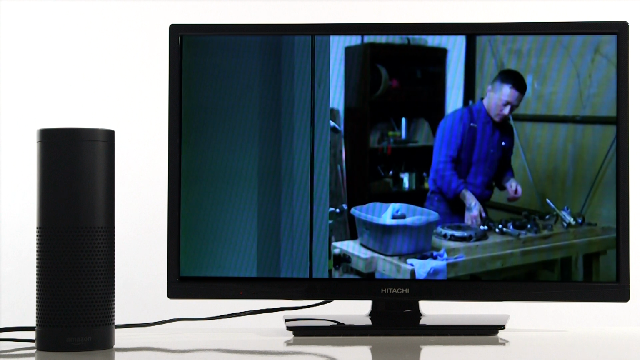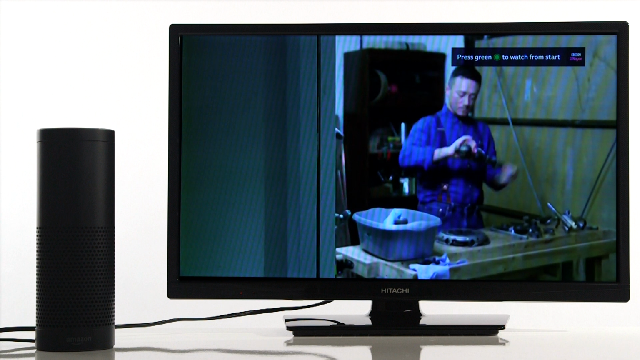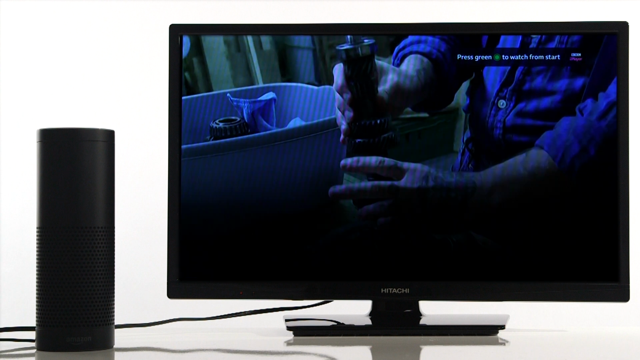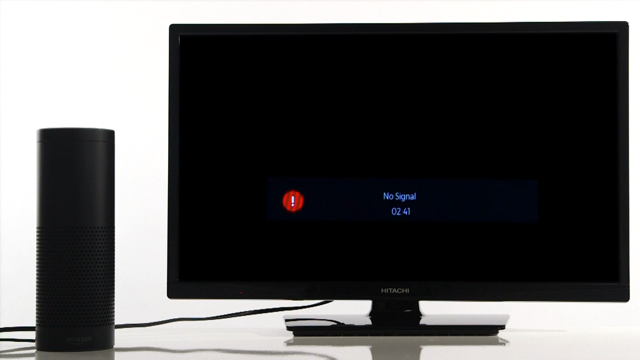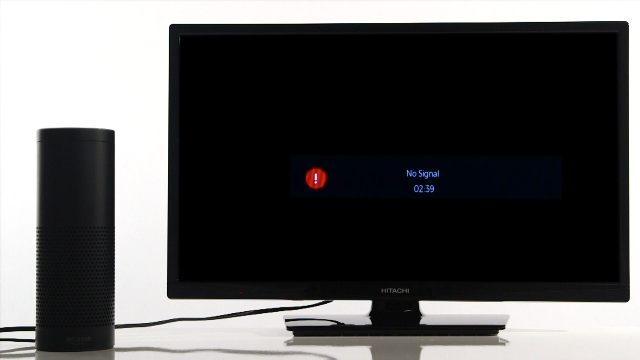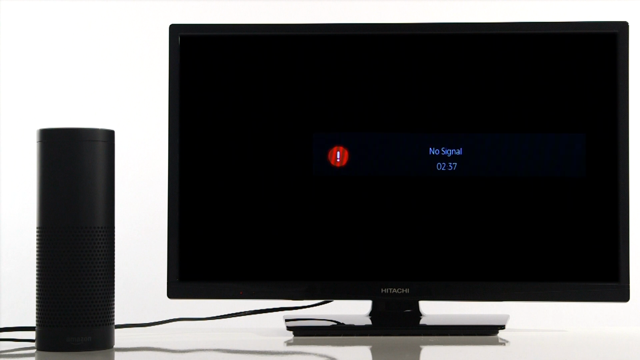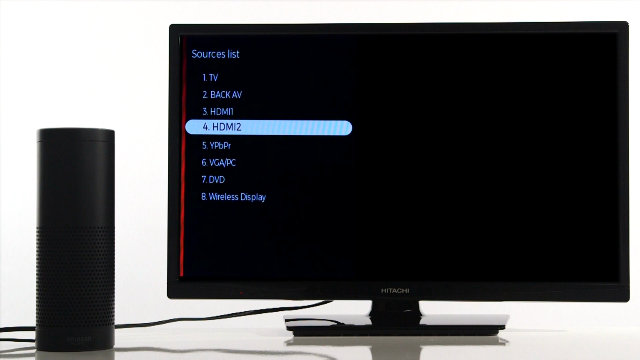Alexa, change to channel 4 on Living Room. Okay. Alexa, change source to HDMI 2 on Living Room. Okay.